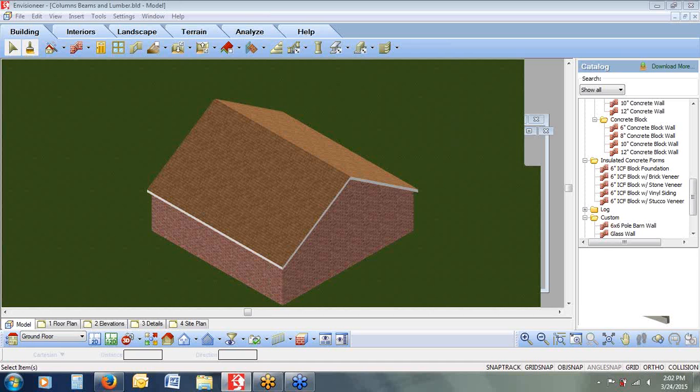So let's get started in today's class about columns, beams, and lumber. So looking at my screen today, I've got a very simple building drawn, 4 walls and a simple gable roof. But we're going to look at those walls and that roof and understand all of the settings behind it when it's creating all of the framing behind it.